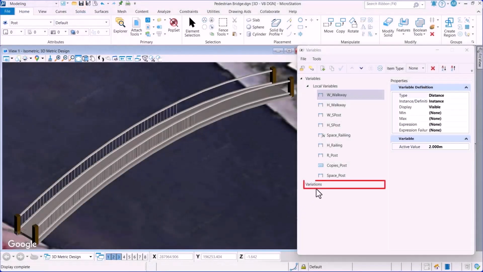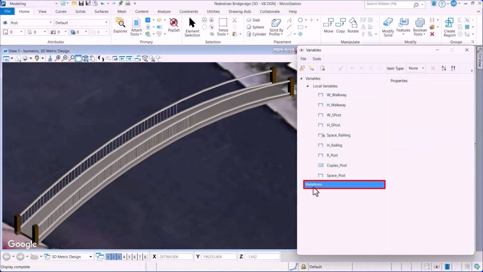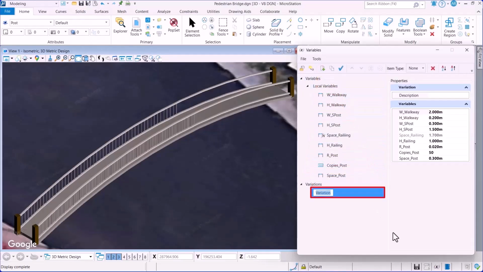Lastly, we are going to create 2 variations of the bridge. In the variables window, select Variations and hit Create New. Name it Wide Bridge. Create another variation named Narrow Bridge.